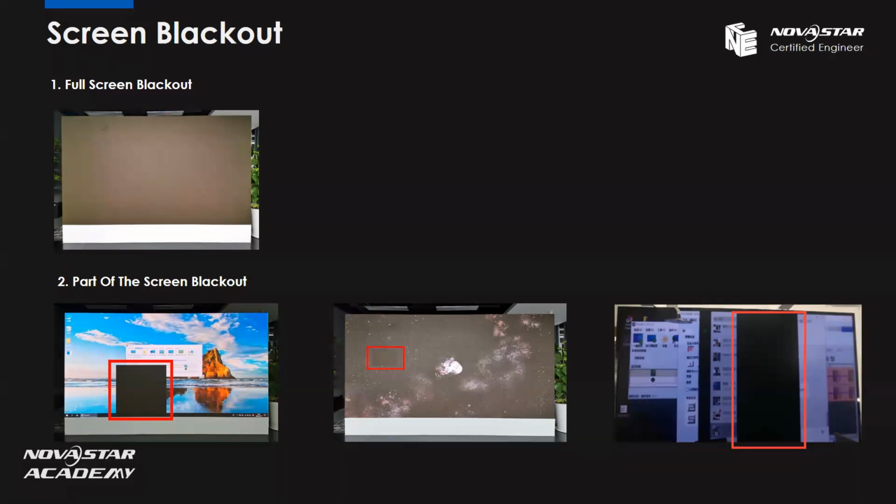Okay, and for the second situation, part of the screen blackout, there are 3 points we need to check. The first one is the sending card output level. Maybe we can check whether the screen power is working normally or not. Next, we can also check the Ethernet cable, because maybe the Ethernet cable connection is not very stable. And last, we can check the sending card, because maybe the sending card's working status is abnormal.